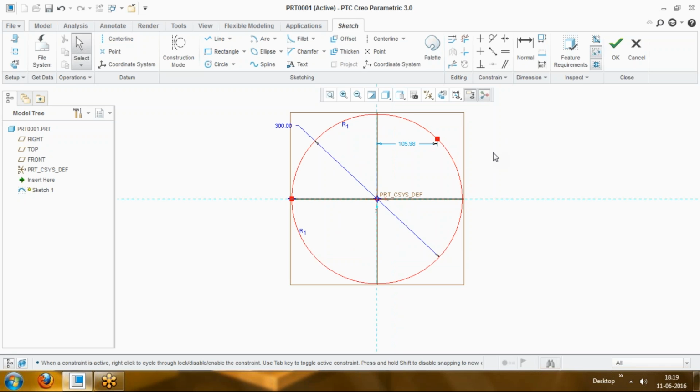We can select this also. If I select this circle, it will be completely selected. And if I select the corner merge area, it will select only the arc. So if we use the overlap geometry, it will show you the difference between them.